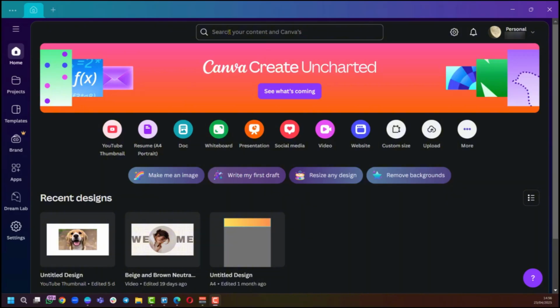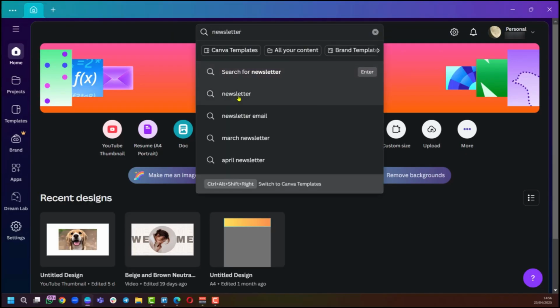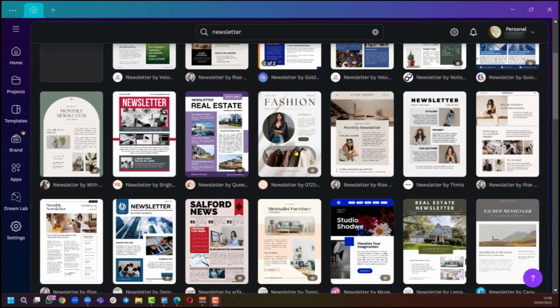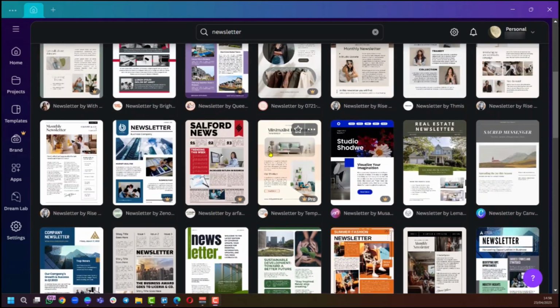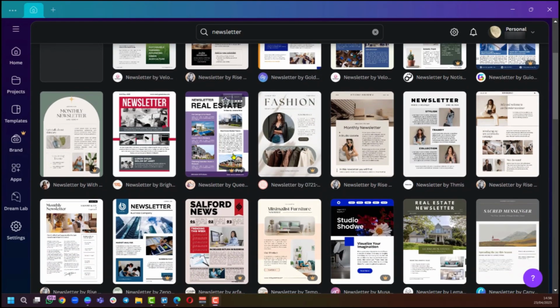So if you're a beginner and you're still looking for inspiration, you could use the search feature to search for newsletters, right? So here we have the options: newsletter email, March newsletter, April newsletter. So we can simply search for newsletter, right? Now, as you can see here on Canva, we have about 4,000 Canva templates for newsletters. And if you're a beginner and you're looking for inspiration, you could go through these different designs. As you can see, they have different color patterns, different themes, and you could go through and choose which you prefer.